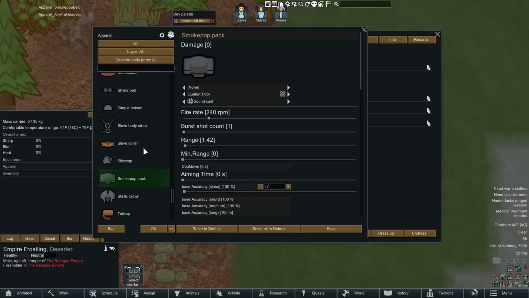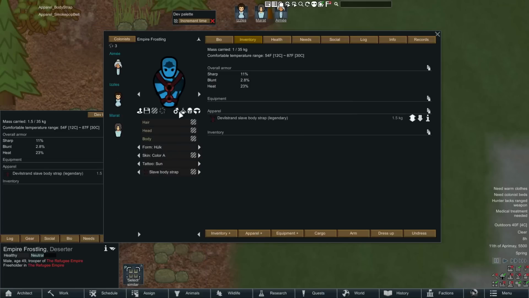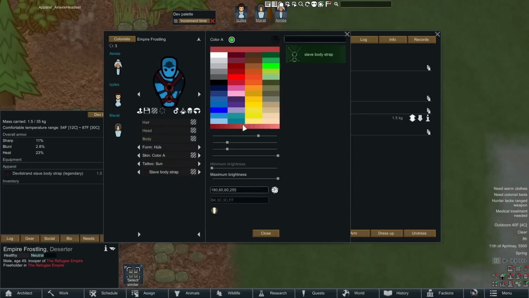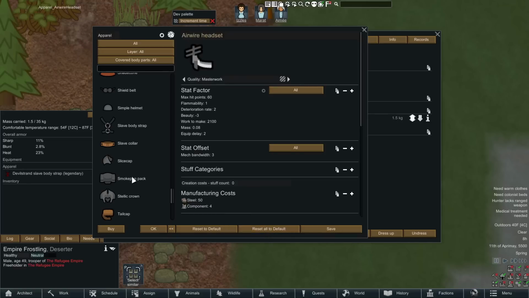So let's do a slave body strap, just to make it kind of look like he is an abomination, some type of creature, right? So we'll do maybe Devil Strand. The red doesn't really contrast with the blue very well though, so what you can actually do is increase how this stuff looks in terms of its color. You can make it lighter, darker, you can make it any color. It could be purple, and it keeps the material the same. So we'll give him a red slave strap.